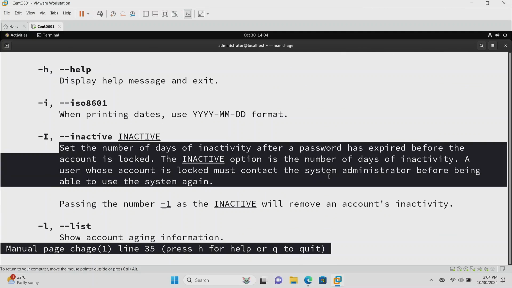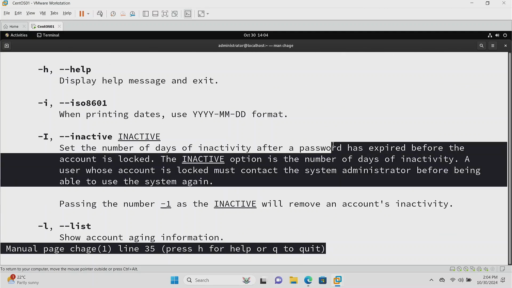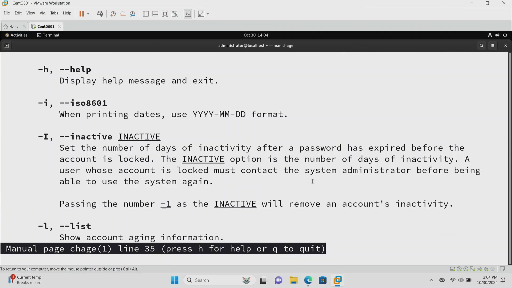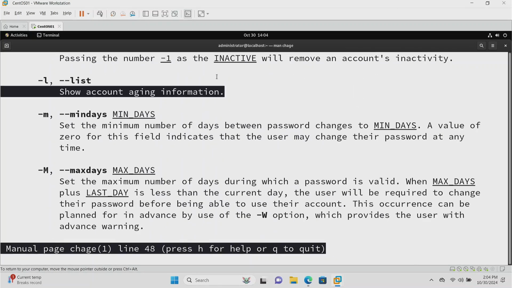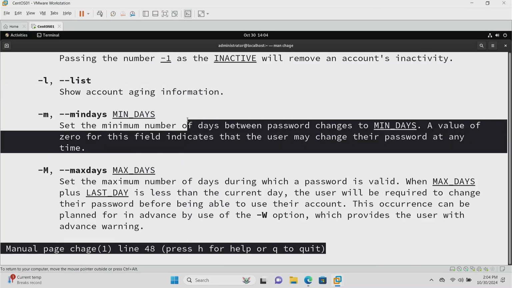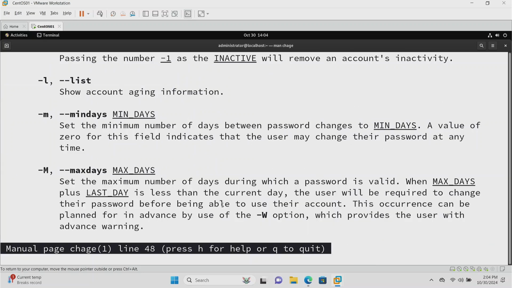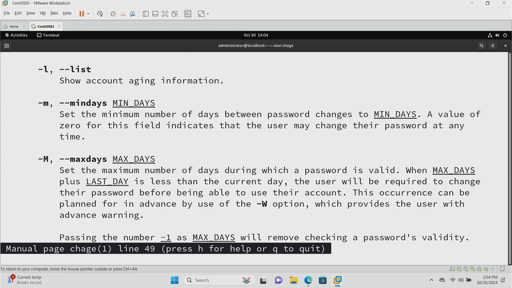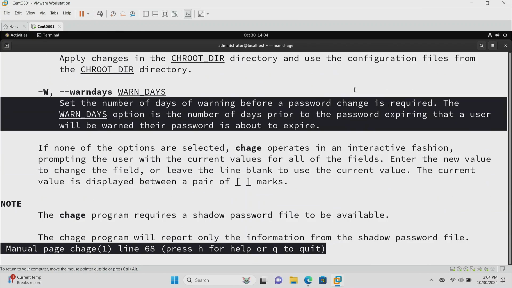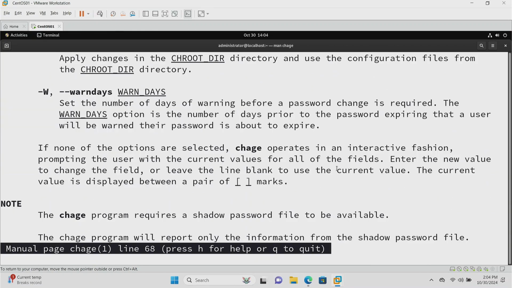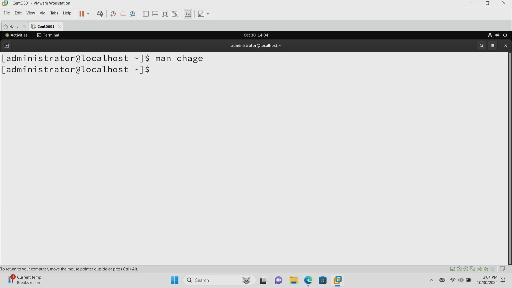Then there is the number of days of inactivity after the password is expired, before the account is locked, to show a full list of all the details, the minimum days before the password should be changed, the maximum days during which the password is valid, and the days of warning before the password change is required. So all of these things really mark password properties. It allows you to dictate password compliance on a server.